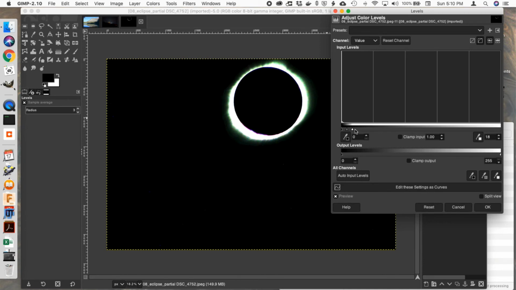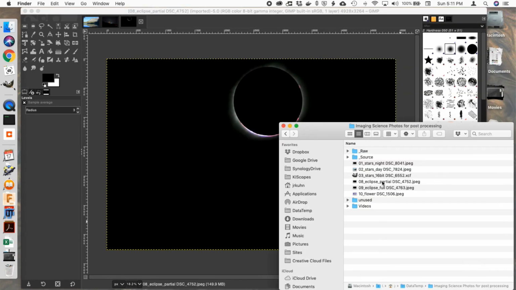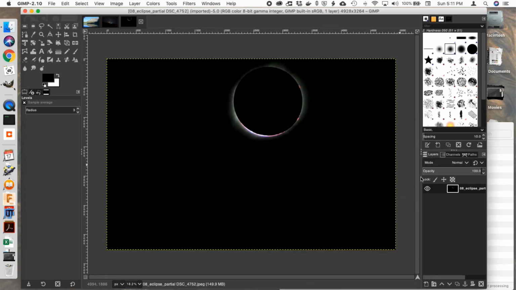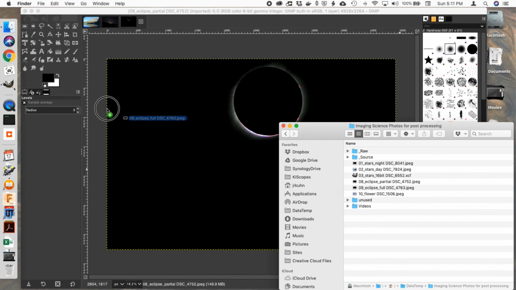Okay. And now the corona from the sun is peeking out a little bit more. We're seeing more of that. But in reality, we're not really seeing much in terms of stars. The raw data was just too dim to get at the stars behind this image. So let's try another eclipse image that's a little bit farther along.